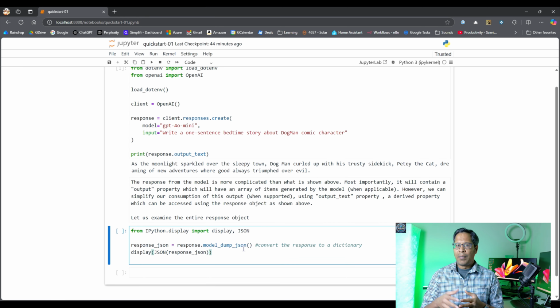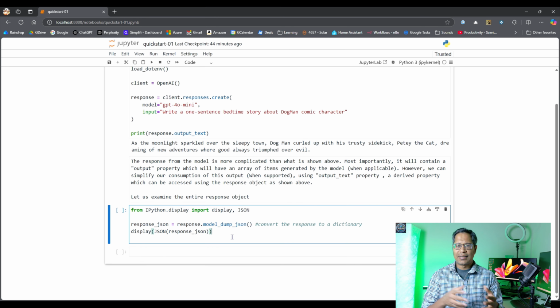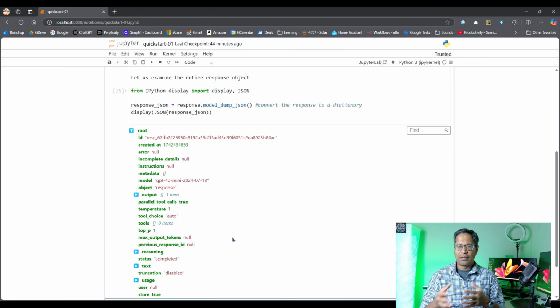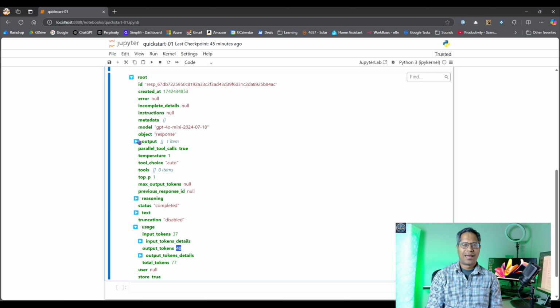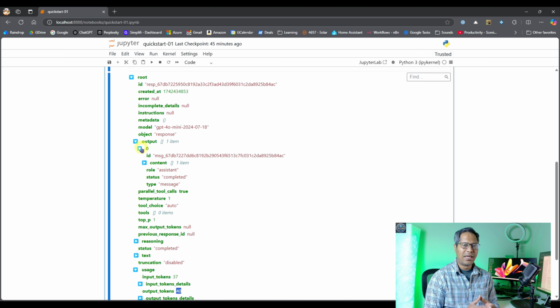The response object is the response from the AI model. So it's a variable which captures the response from the AI model. So let us take a moment to examine the entire response object. We can print that using some packages that help us print out JSON, which come with the Jupyter notebook. The idea is to be able to properly examine the output from the LLM model. So let's have a look. As you can see, the output property is truly an array of messages from the LLM.